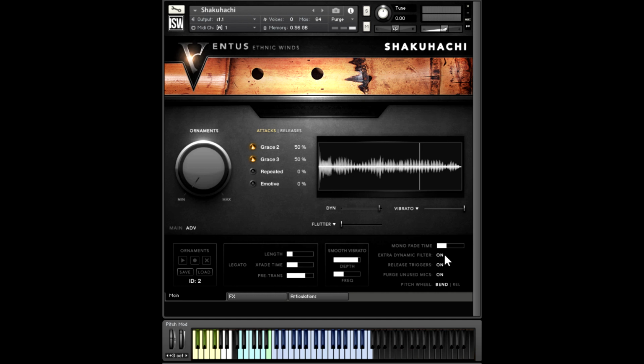The extra dynamic filter will remove more breathiness at lower dynamic values. So if I turn this off and then I sweep from low to high, we have a pretty consistent amount of breath, but some people really like it to not be as breathy at the lower dynamic values, so we put this feature in.